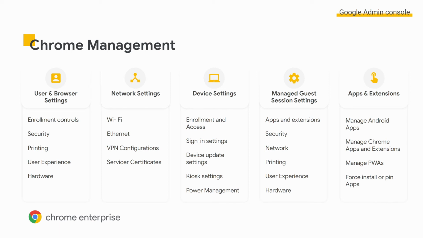And about apps and extensions, in this section you can manage and deploy Android apps, Chrome apps and extensions, and progressive web apps, and if needed, you can force installation and pin applications directly on the user session. So we can see that devices can be deployed with pre-configurations, saving your IT effort while maintaining security control. The TCO, total cost of ownership, can be reduced without sacrificing security.